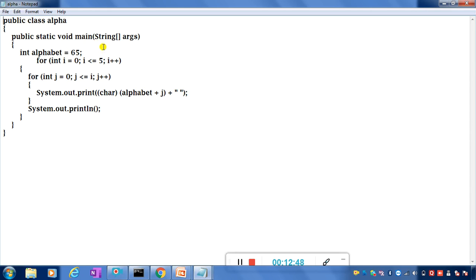So over here we are going to initialize from where you want to print the characters. Here alphabet is a variable in which I have initialized the value as 65, meaning I am assuming I have to print from capital A. Now this is again the same logic. The outer loop is going to print the rows, and the inner loop is going to print the number of columns.